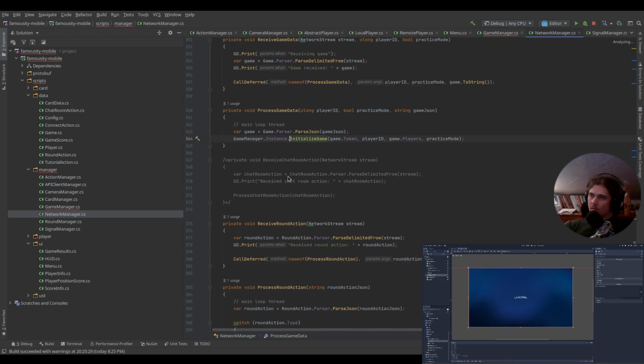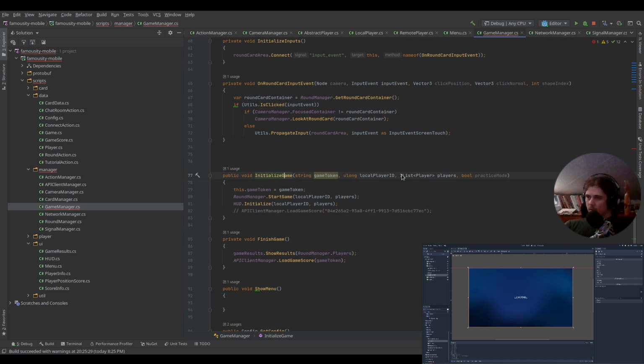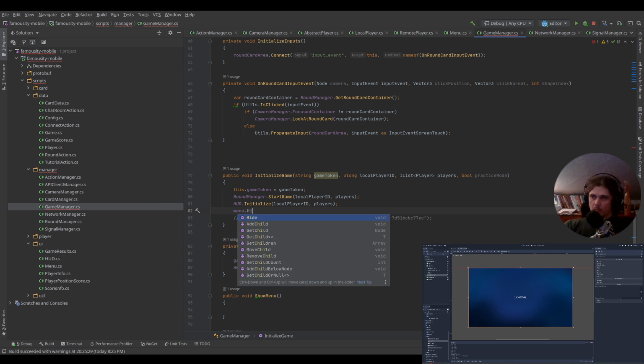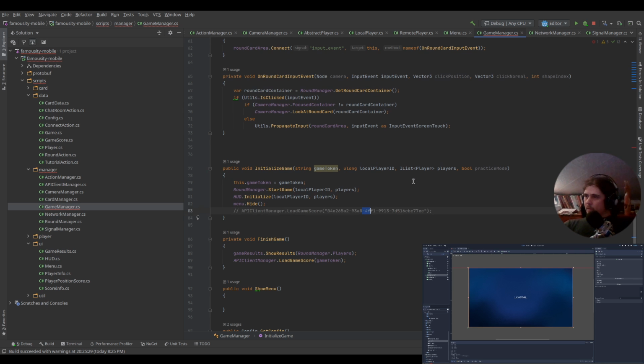So okay, one more time. Initialize game is called when process game data. Okay, so initialize game actually has the information about the local player and all of the players here. And this is calling the start game, so maybe we can just use this to initialize everything in the background, and now we will do menu hide, so it will hide the menu. Okay, I will keep this. Oh, actually I don't need this anymore.